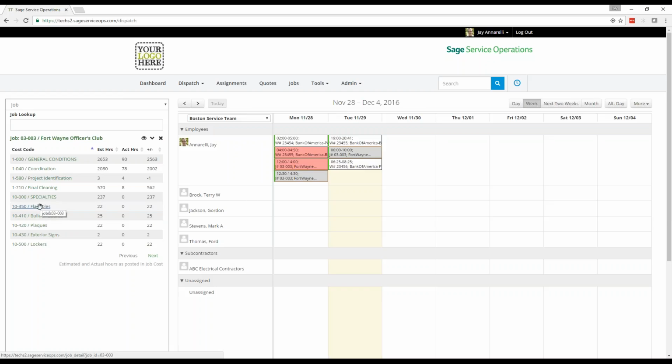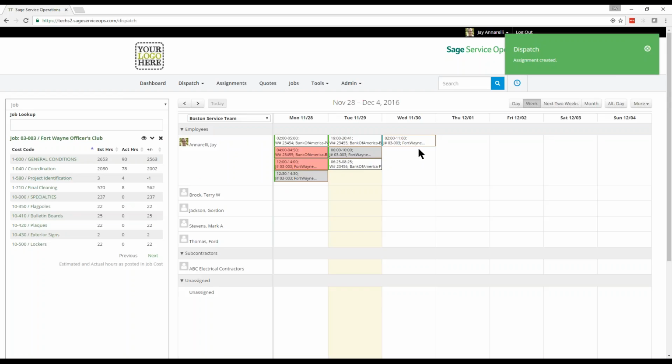So let's say Jay needs to work on flagpoles on Wednesday, Thursday, and Friday. I can take this cost code, drag it, and drop it onto the schedule, and that creates an assignment for Jay to work on flagpoles on Wednesday.